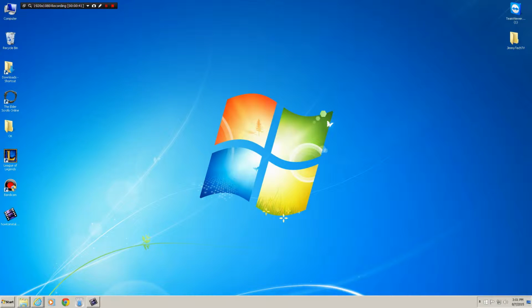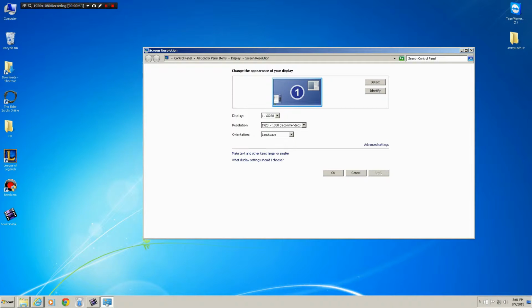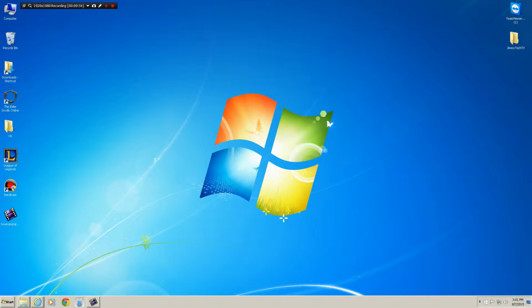Another way you can check the resolution, right click your desktop, go to screen resolution, and it says right here. As long as you have numbers higher than the 800 by 600, you're good. I mean even if you have the 800 by 600, you're okay. So that's the easiest way to check that.